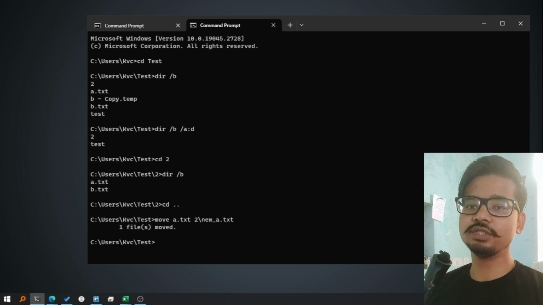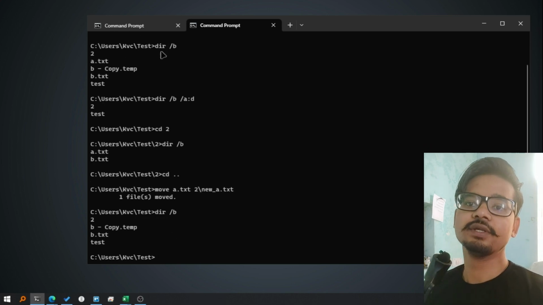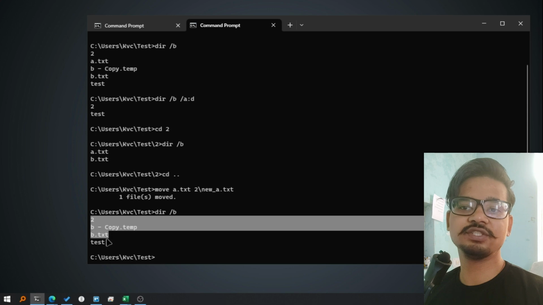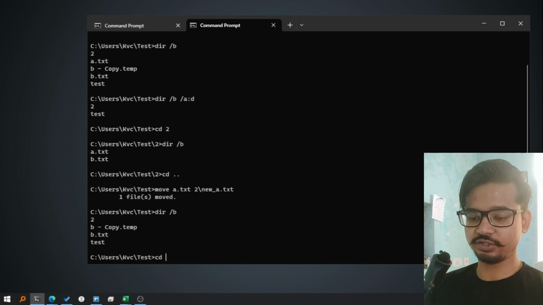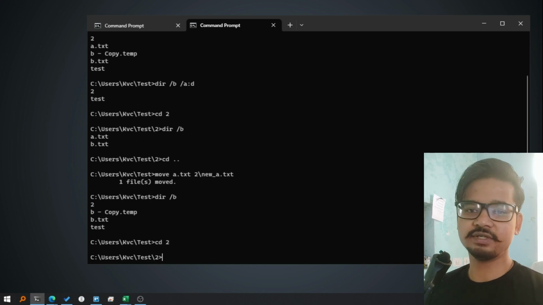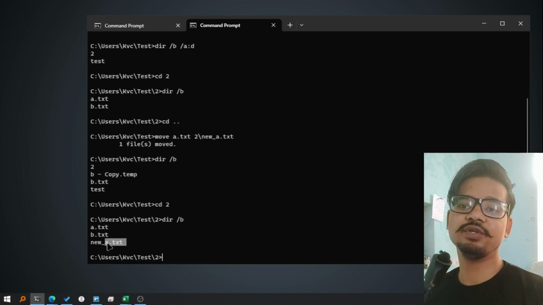Now let's see what files are there in the current structure. Here you can see a.txt is not there because it is moved. It is not copied, it is moved. Let's go inside the 2 folder, change directory to 2, and see what files are there. dir /b, and here we have new_a.txt. And yes, that's pretty much how you use the command.